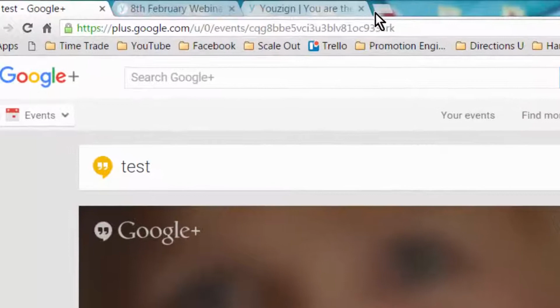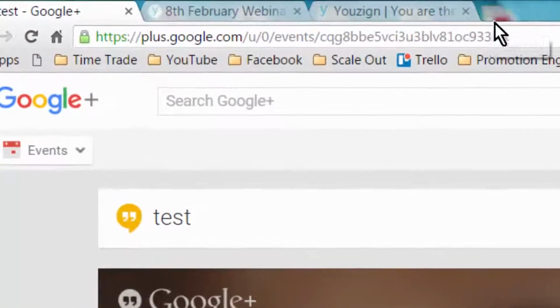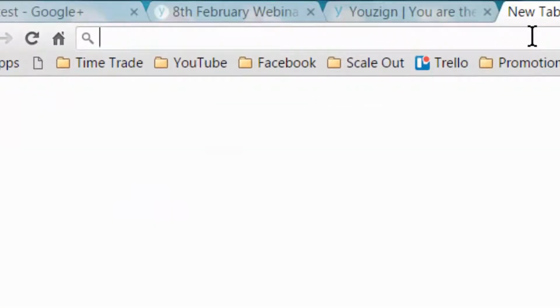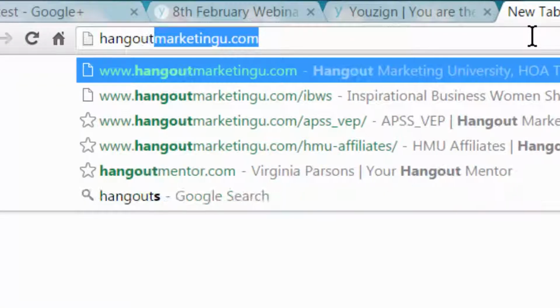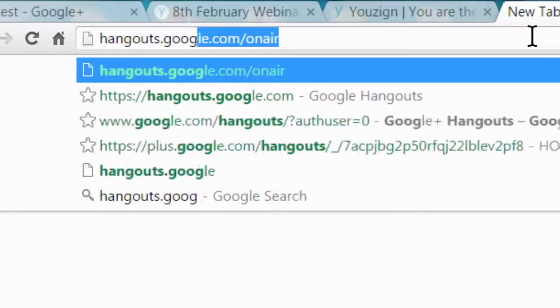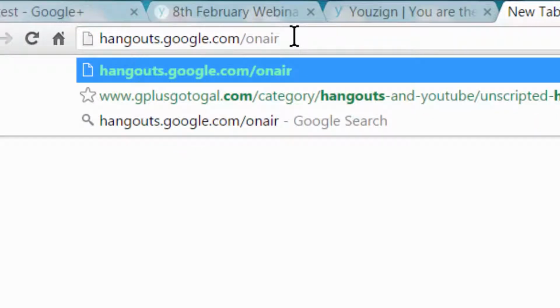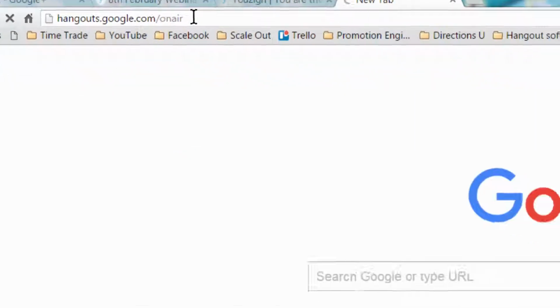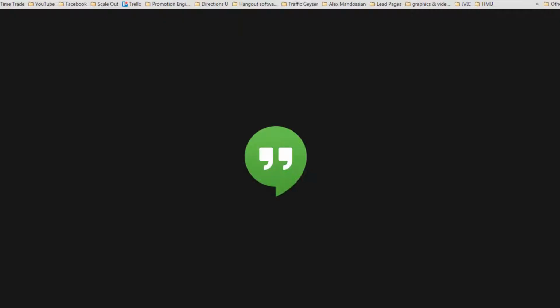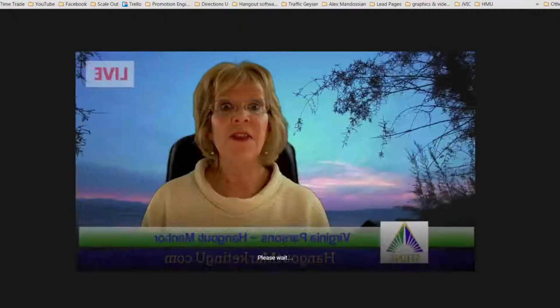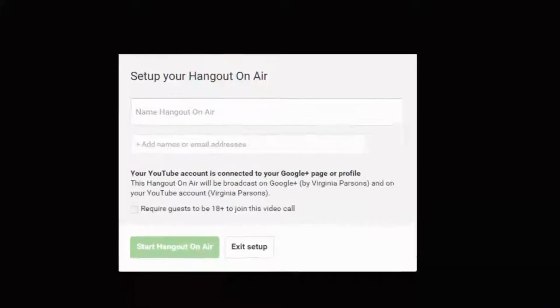And what you want to do in the address bar is to type in something else. You want to type in hangouts.google.com/on-air. Once you click on that and press enter, it will take you straight into the Hangout green room. And here I am again.